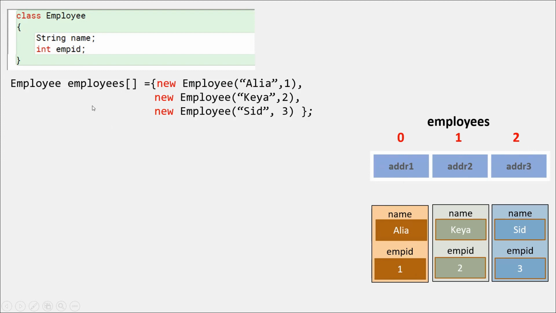Okay, so this is known as an array of objects. Whenever we have an array of objects, the array itself does not hold the value. It only holds the address or the reference to those objects in memory. Okay, I hope that is clear.